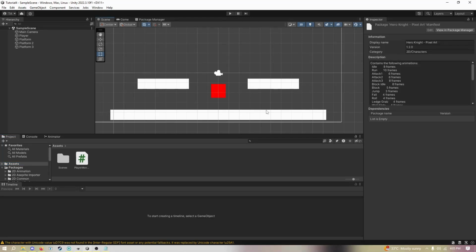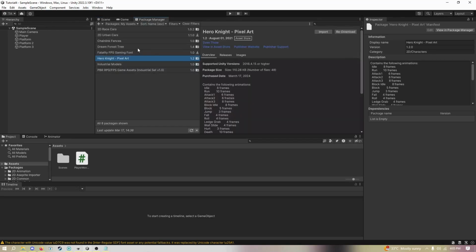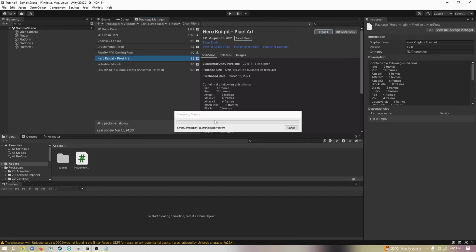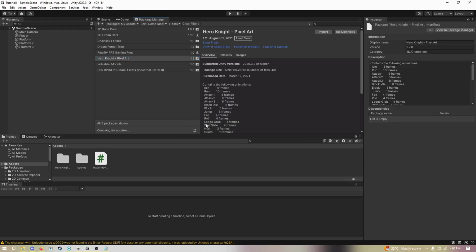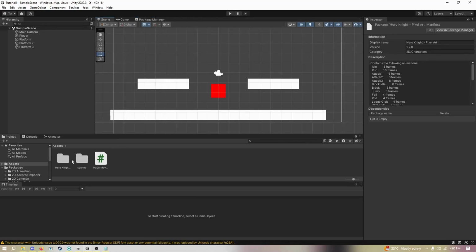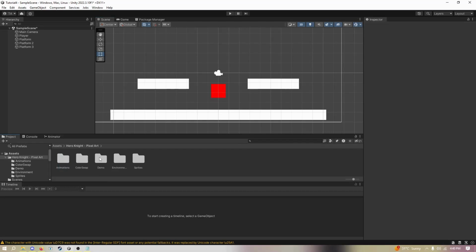I've already downloaded mine from the Unity Asset Store, so it should be in the package manager. I just have to import it. So there. Once it's done importing, it should be in your assets, as you can see. So now let's open the sprite sheet.